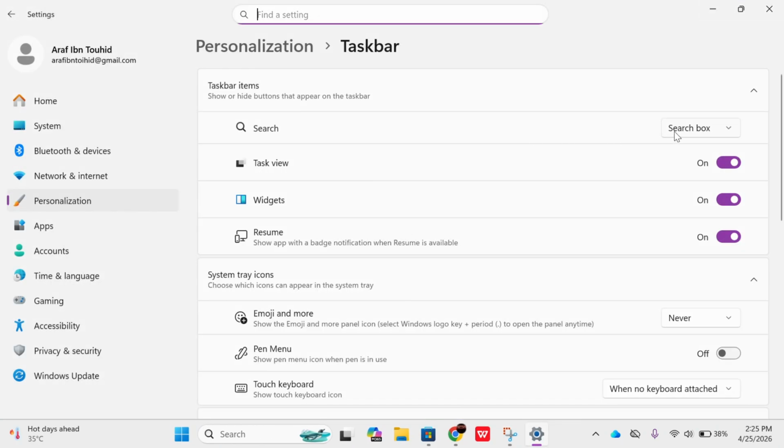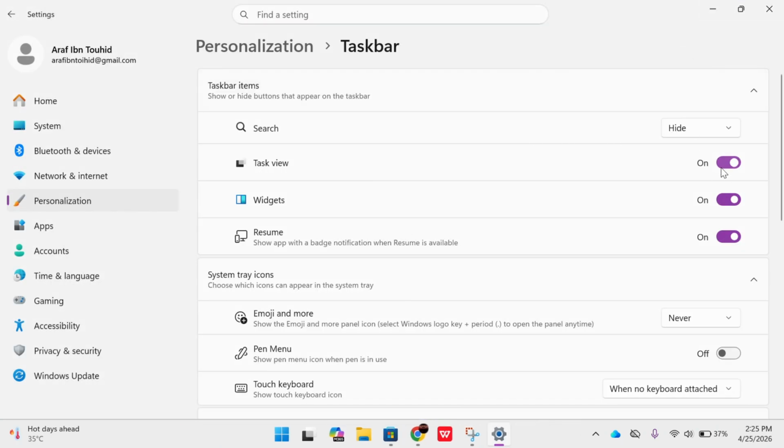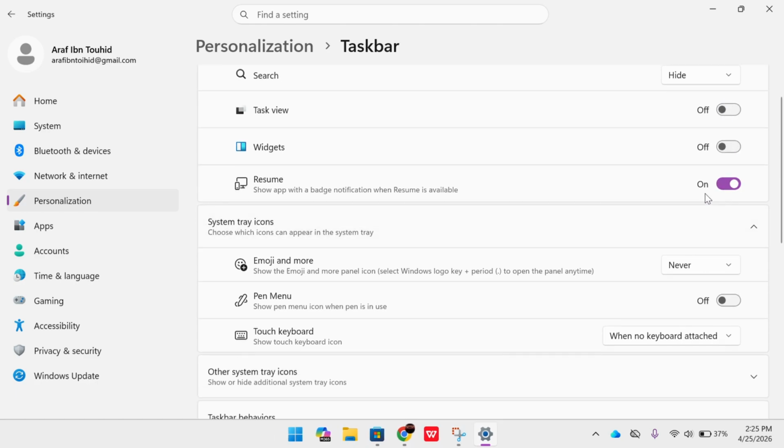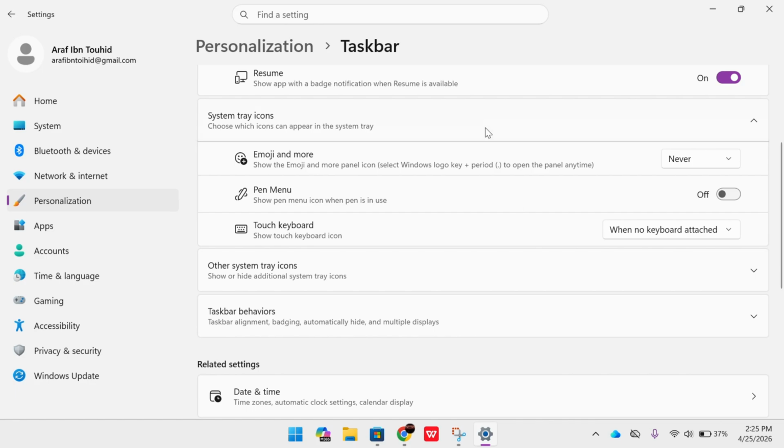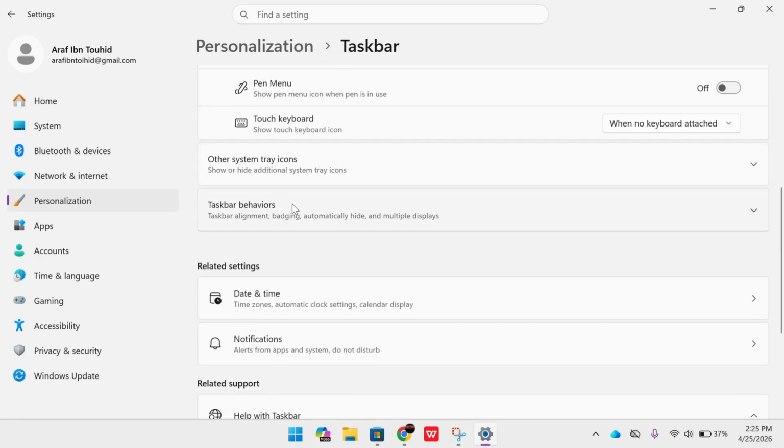Right-click your taskbar and select Taskbar Settings. In Settings, select Search option and change it to Hide. Also turn off Task View and Widgets to make it look clean. Then scroll down a bit.